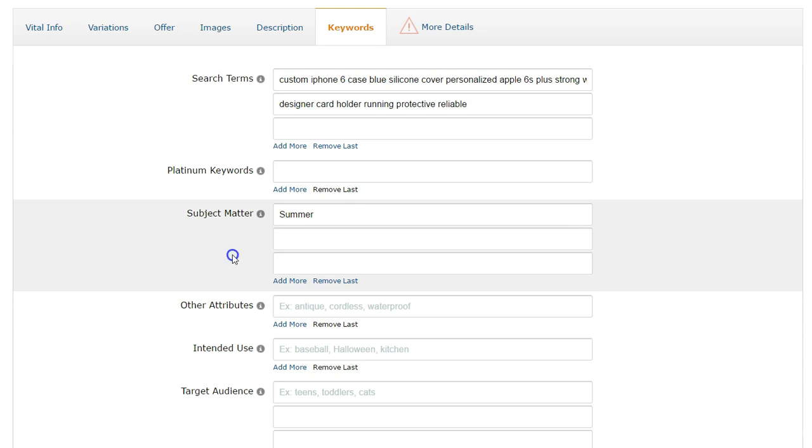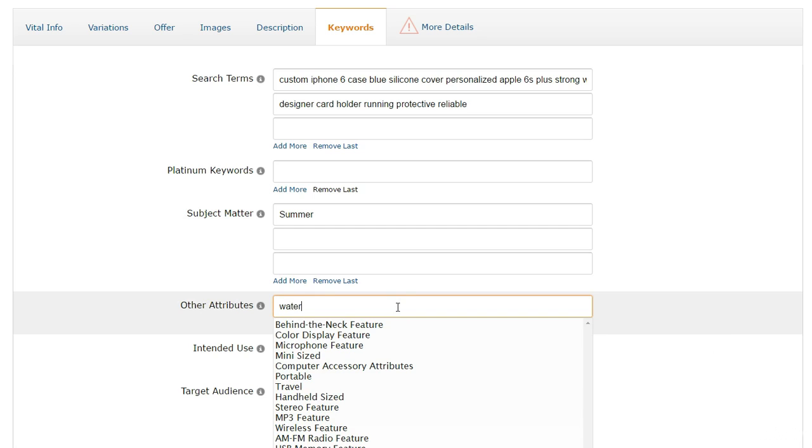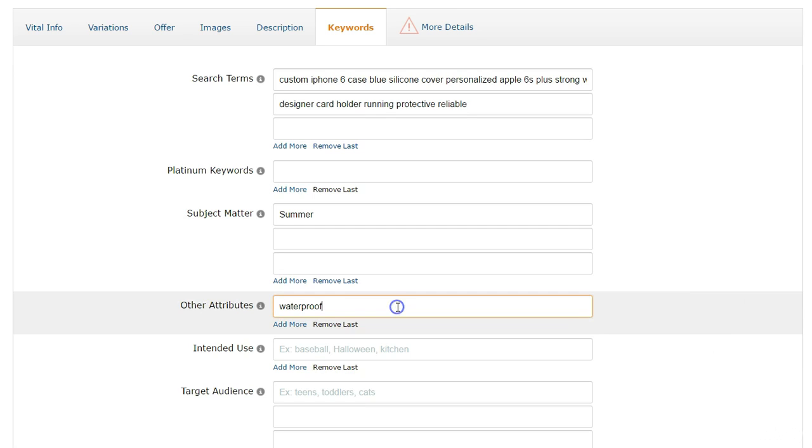Now, under attributes, include as many descriptive keywords as you can. So, for example, if your product is waterproof, then simply enter waterproof. If your product, for example, has Bluetooth, then simply enter Bluetooth. Make sure that each keyword in this case is separated by a comma, like you see in the example.